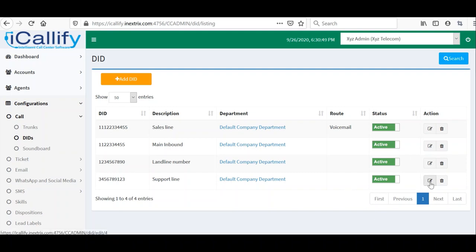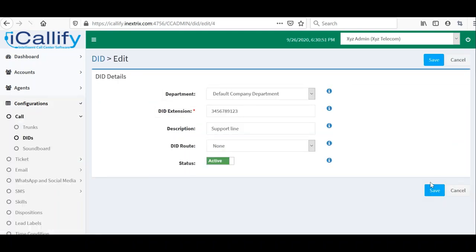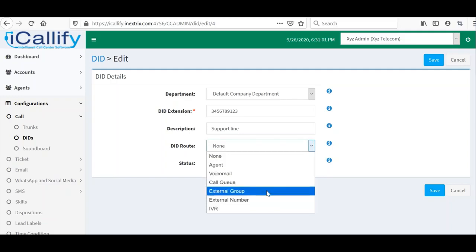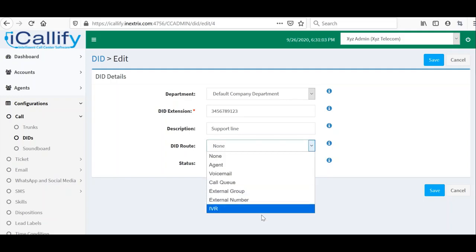Now you need to click on the edit button. So you now have the various routing options for this DID, such as agent, voicemail, call queue, external group, external number, and IVR. If you want this DID number to be routed to a specific agent, then you need to select agent.